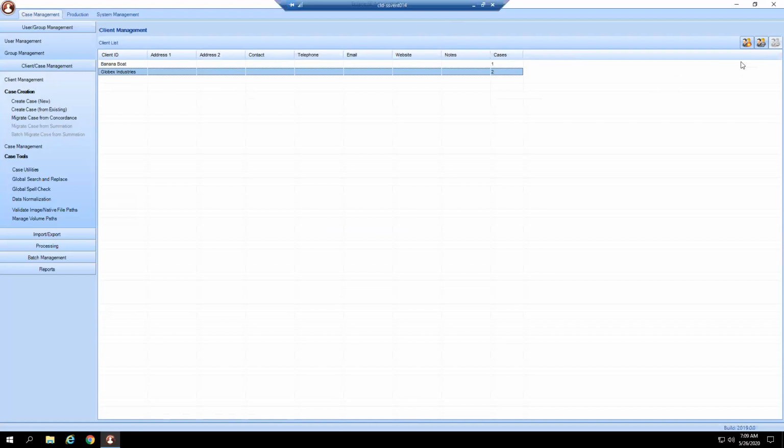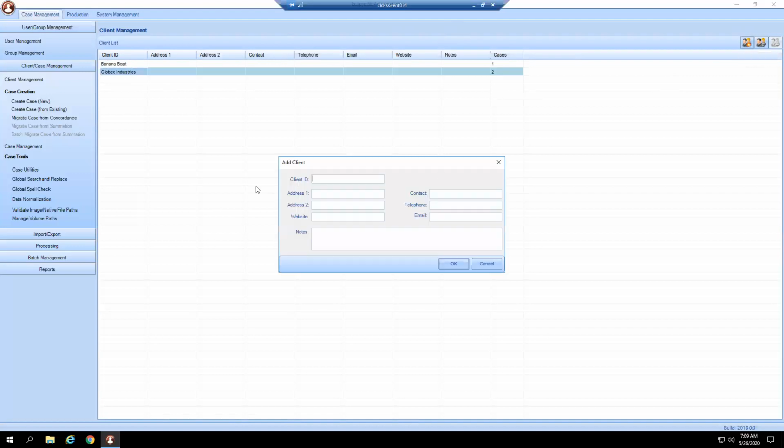To create a new client, we go over to the right-hand side, and we hit this little sunburst with the people. Client ID, you can't really change this, so I always say, make sure you spell it correctly the first time. If not, just go with it. Live with it. All right. Pick one. I'll go with Don Francisco.